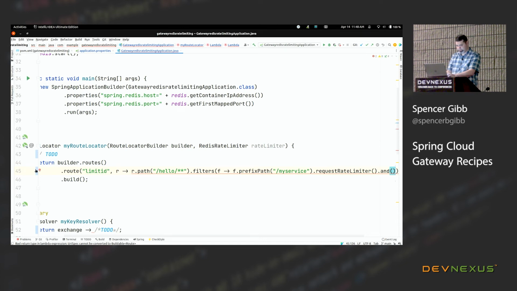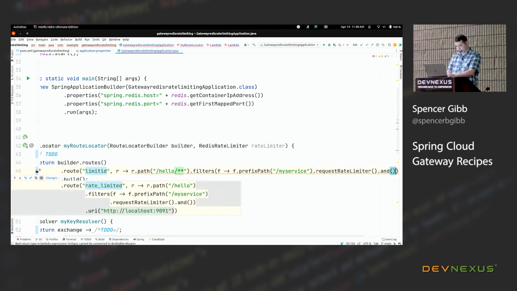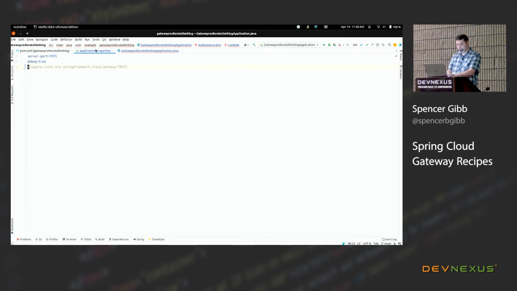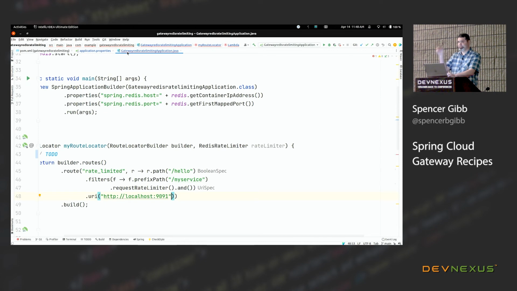All right, what's the problem? What am I missing here? There we go. So then the URI is just pointing to myself. That's the port of the gateway. So I'm just forwarding this request to myself. It doesn't really matter where it is.